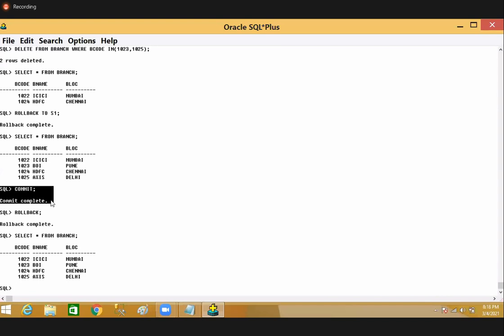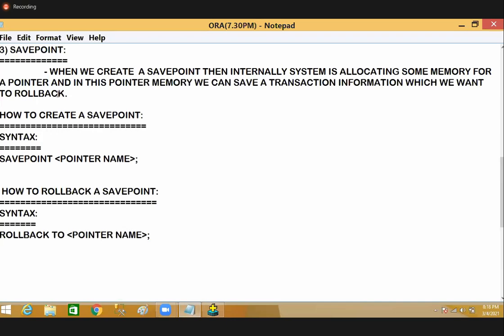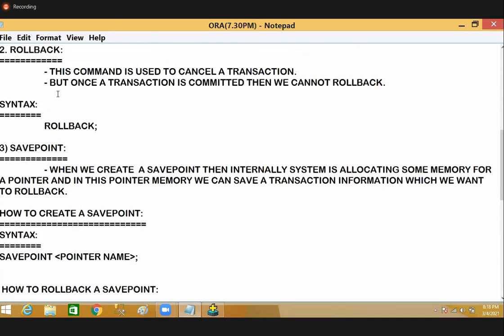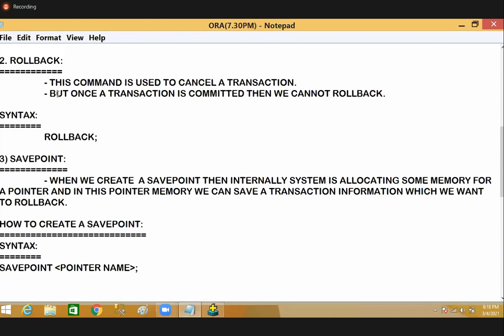So in total, these are the three commands here: commit, rollback, and save point. Okay now, but there is one more very important thing.